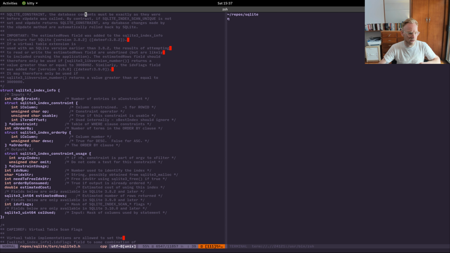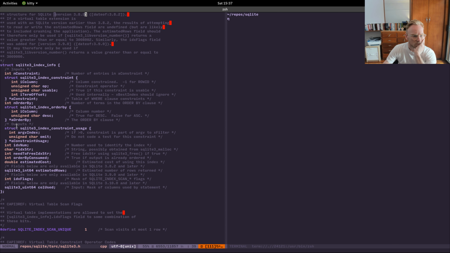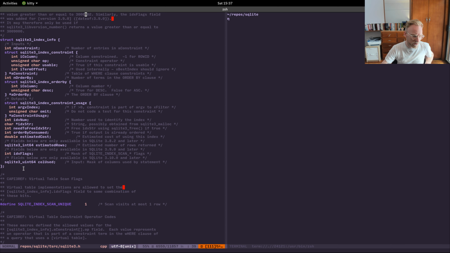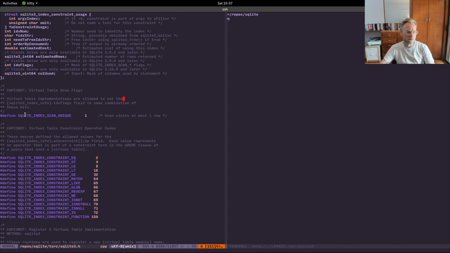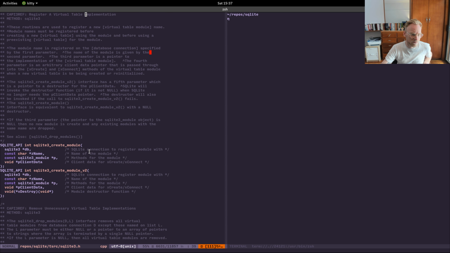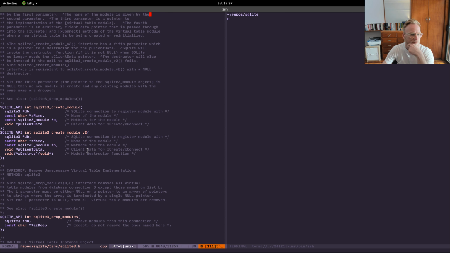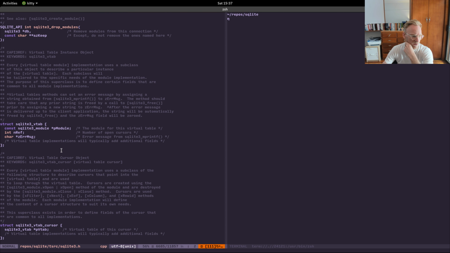Index info seems to have constraints that might be applied to it, order bys that are on it. So this is like the default number of terms in the order by clause. Indexter, need to free indexter, order by consumed. SQLite index scan unique. Only one. Scan visits at most one row. Create modules and drop modules.